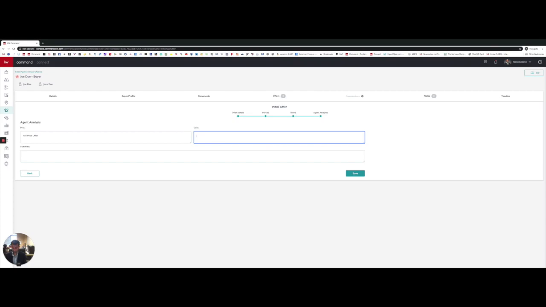Cons could be they want you to pay for the title policy, which is generally a seller's cost, and they also are asking for $750 on home warranty, which maybe the seller thinks is a little high.